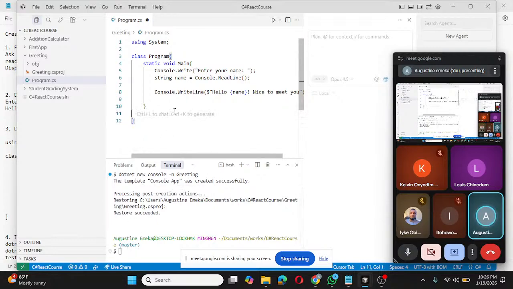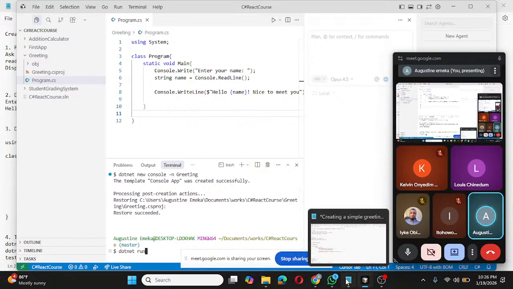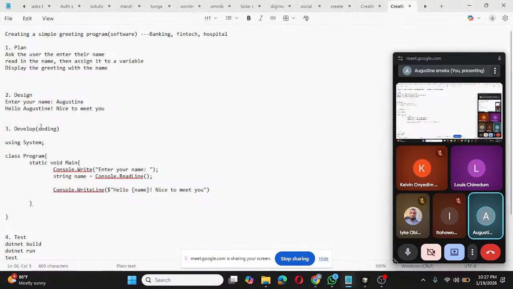Okay, so once I've pasted this here, I'll do Control S to save this. And once I've saved, I'll come down here and run this program by saying dotnet run. So this is the testing phase. We want to test to see that this our project works. And you can see that testing phase is the next stage after developing.